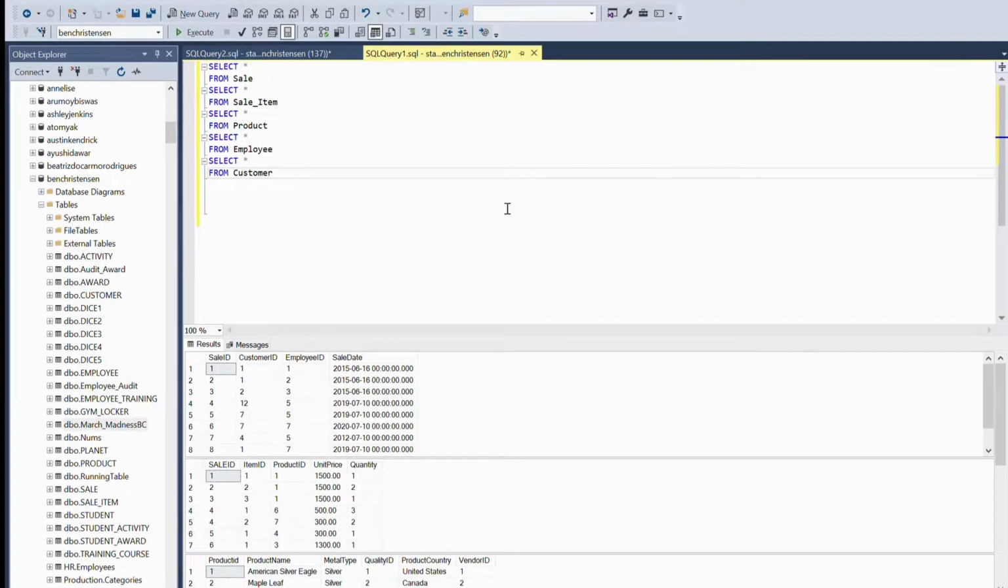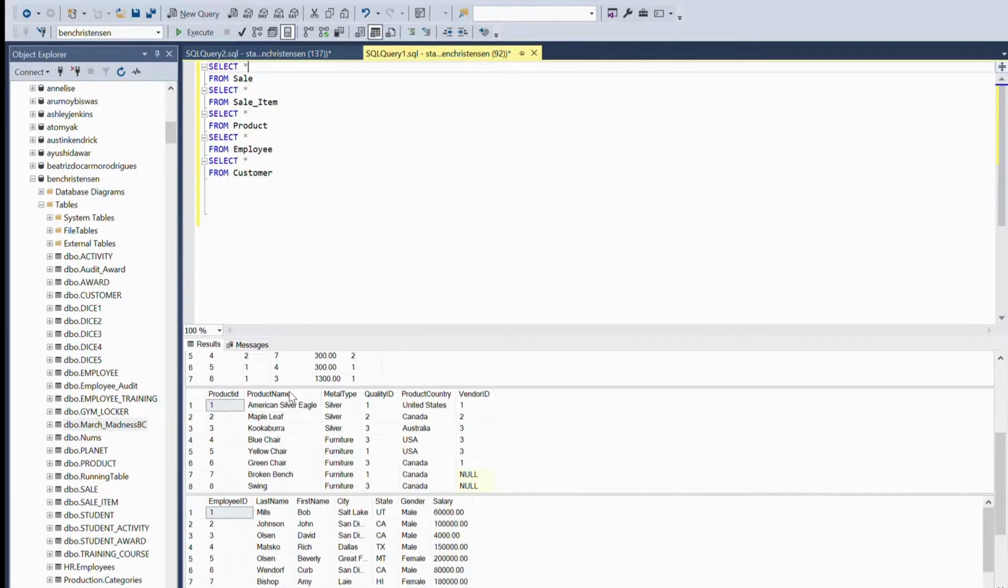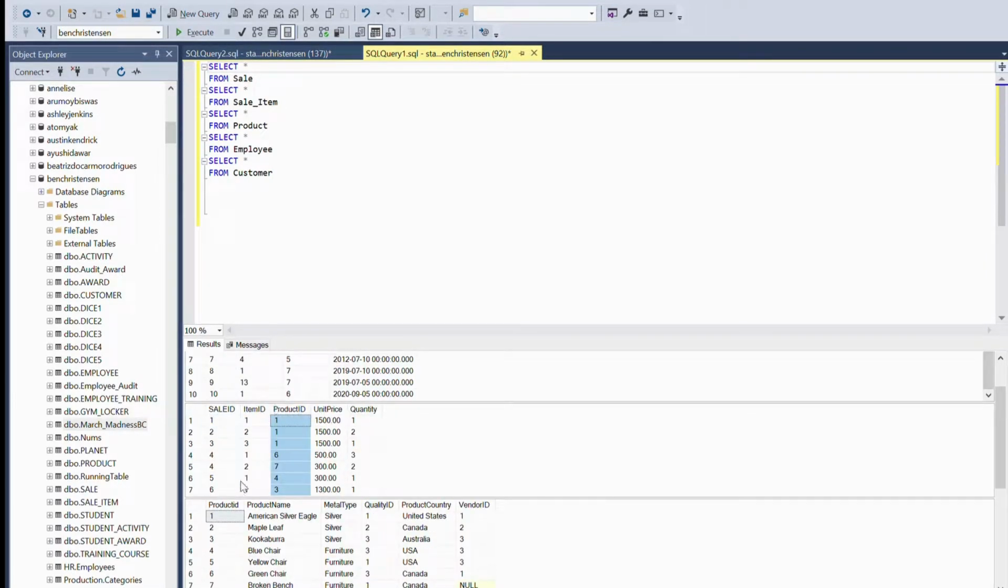Alrighty, so we're now going to show how SQL can be integrated into Tableau. Just to introduce what we're going to be working with today, we're going to use these 5 tables that we have access to through our database class: sales, sale item, product, employee, and customer.